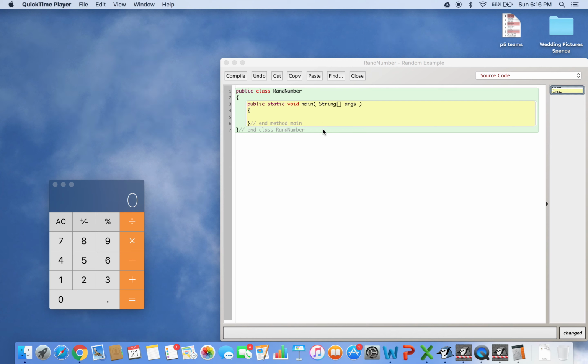So here we're gonna play with the random number generator in Java, and we're gonna see how it works. So first, to call it, I'm gonna make a double because it outputs a double, and I'm gonna call it random. So it gives us a random number.